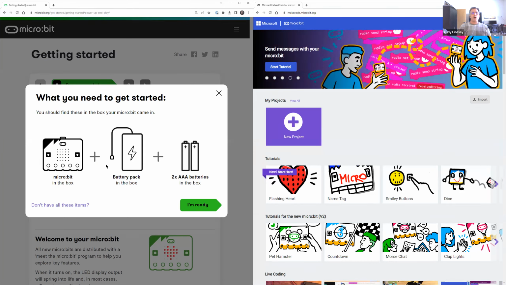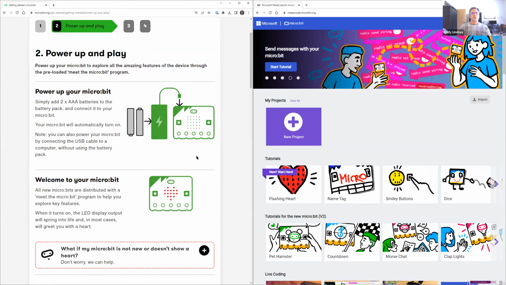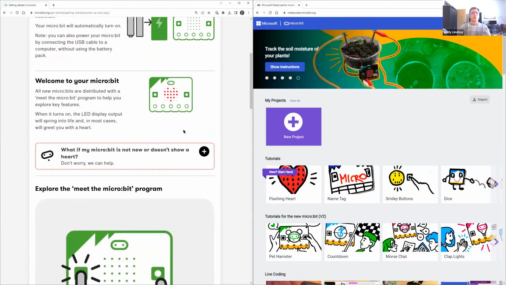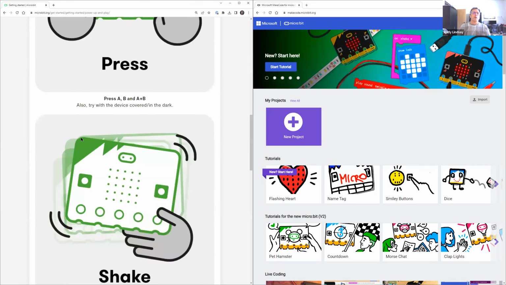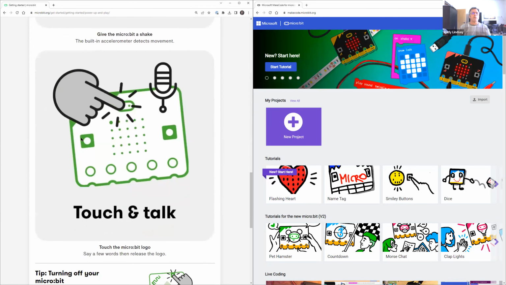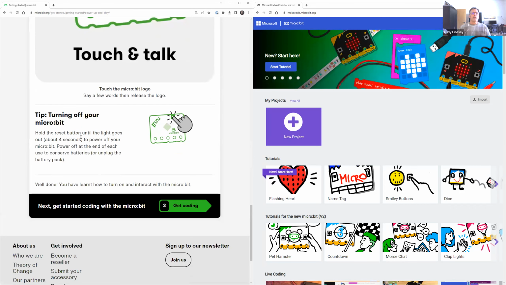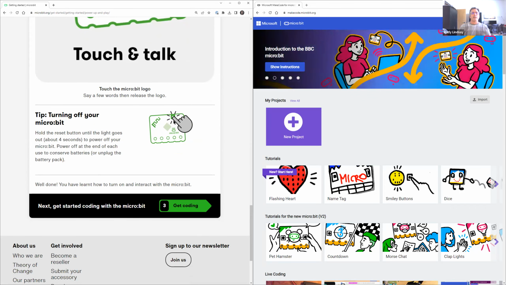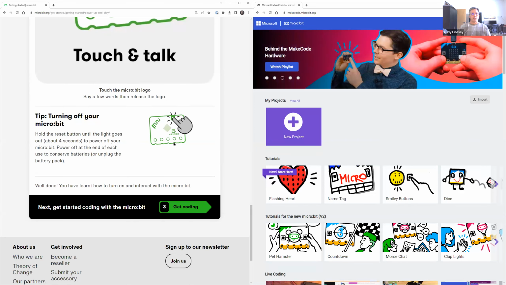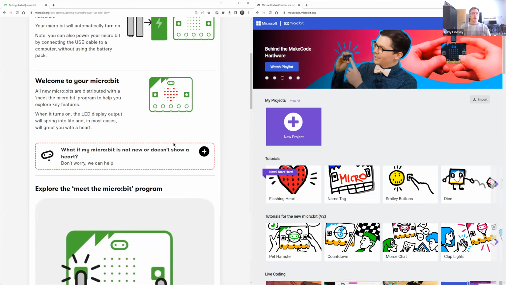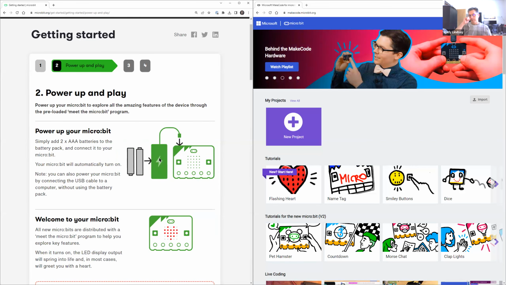So when you take it out of the box, there's a battery pack, batteries, and the microbit itself. Once you've got all those things, it takes you step by step through connecting the batteries and plugging it in. Then there's a little program running inside the microbit, and it reacts to your pressing the buttons, shaking it, and touching and speaking at it. And there's a nice tip at the bottom that if you press and hold the reset button underneath the microbit for 4 seconds, that'll turn its power off, which will definitely save on your batteries if you leave them connected.